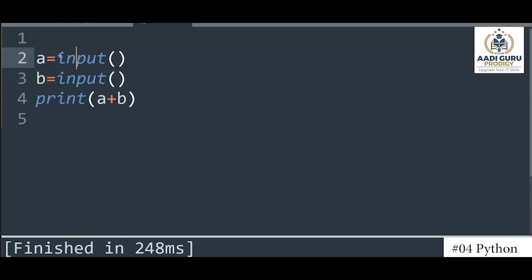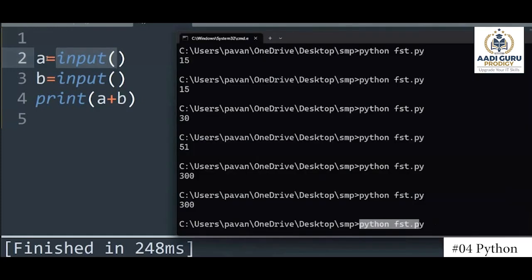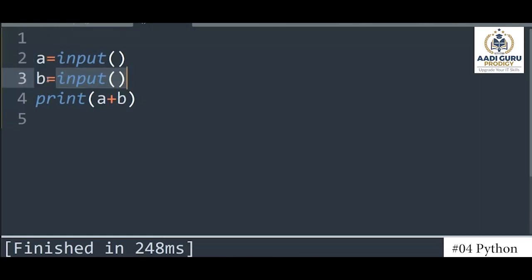Now what we are trying to do, with the help of input, I am taking the values from the screen. Whatever value I take, I am storing in A. In the same way, for B also, I will take one value from the screen and store it in B. Now, whatever value we have taken from the screen and stored in A, and whatever value we have taken for B and stored in B, we will add those two.